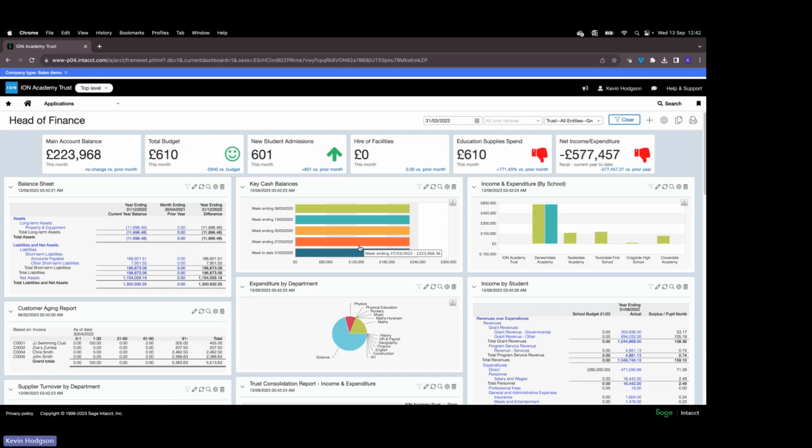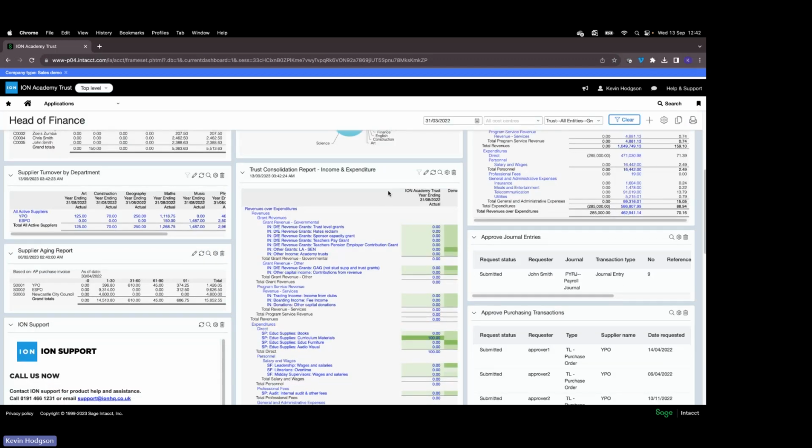So all sorts of different reports are possible to run via the dashboard. Now, we've mentioned consolidation there, and when we're looking at the trust and the different schools that I have.